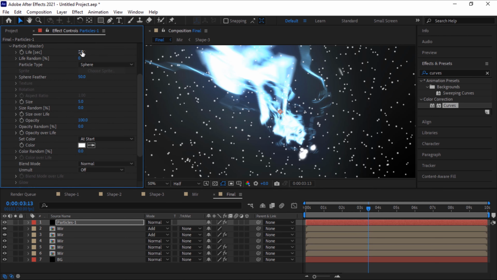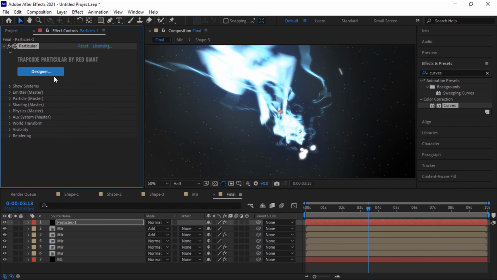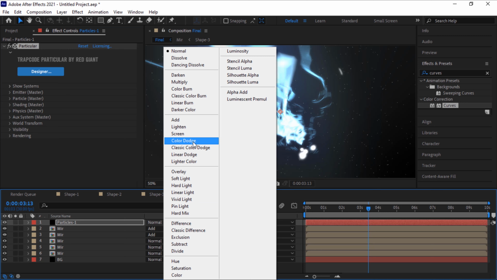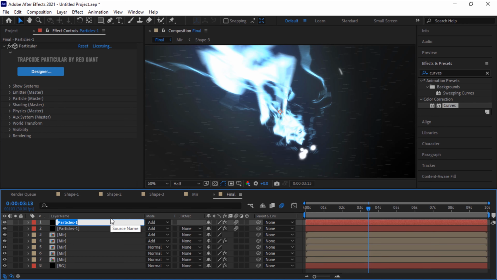Now go to particles. Change life to 5. Now change size to 1.5. Change the mode of this layer from normal to add and enable the motion blur for this layer. Duplicate this layer by pressing Ctrl D and rename it to particles 2.